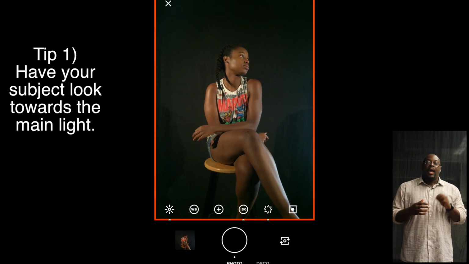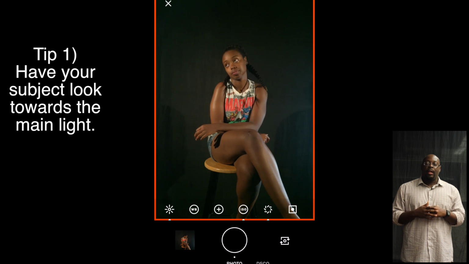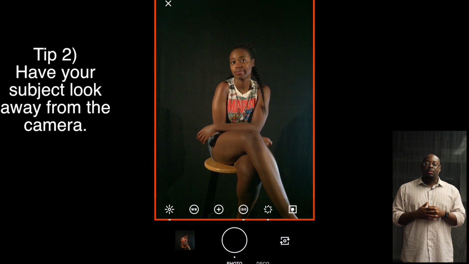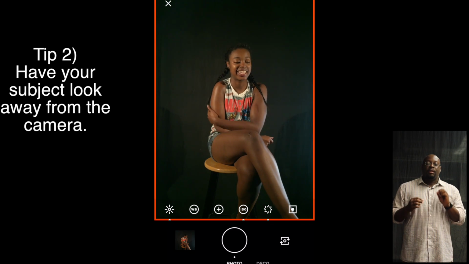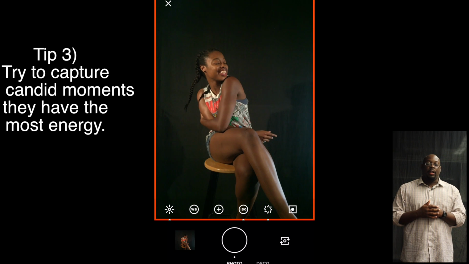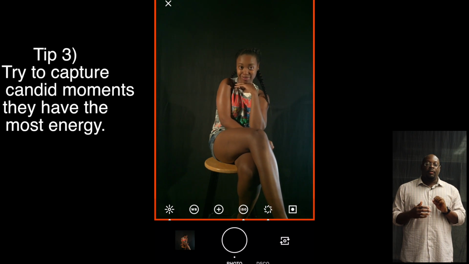I have a few special tips that will help improve your photos even more and help your subjects feel more comfortable. Tip number 1, have your subject look towards the main light. It does wonders when defining their features. Tip number 2, have your subject look away from the camera. This method helps ease intimidation of the camera. And tip number 3, try to capture the candid moments. Photos like these have the most energy in life.